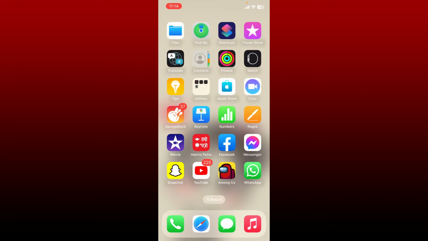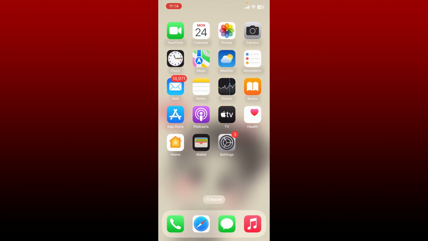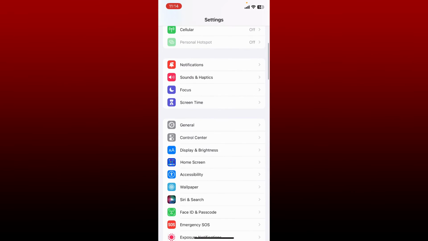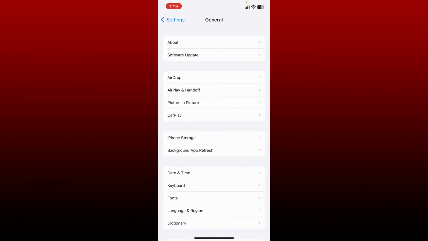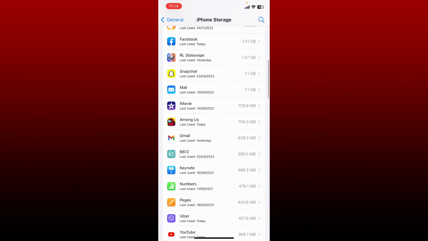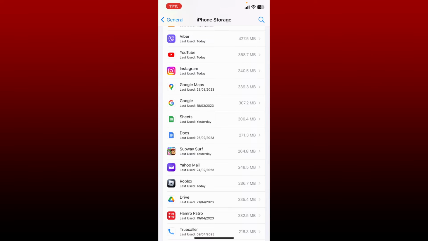Once you close off your Roblox app running in the background, the next thing to do is to open up settings from the app drawer. From the settings tab, scroll all the way down and tap on general. Tap the iPhone storage button and from the app list, select Roblox and tap on it.